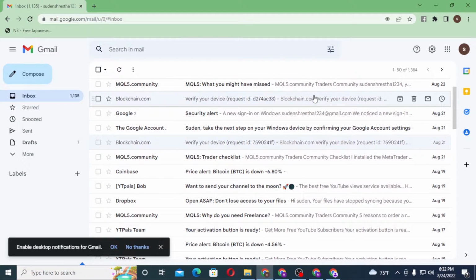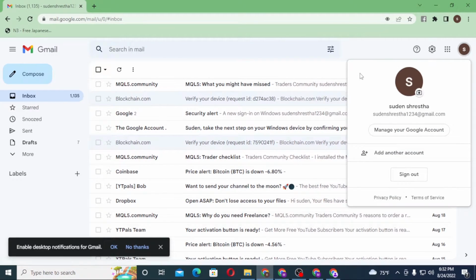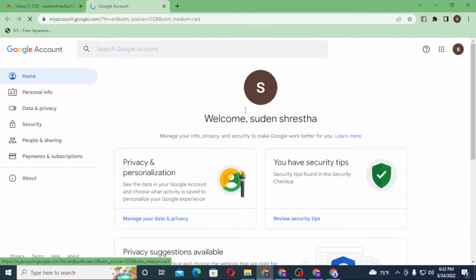First, log into your Gmail account on your preferred browser, and on the top right corner of the screen, where I'm hovering right now, there is your profile picture icon. Click over there, and when you click, you can see the manage a Google account option available over here. Click on manage a Google account. And over here you can see on this interface there is the privacy and personalization.